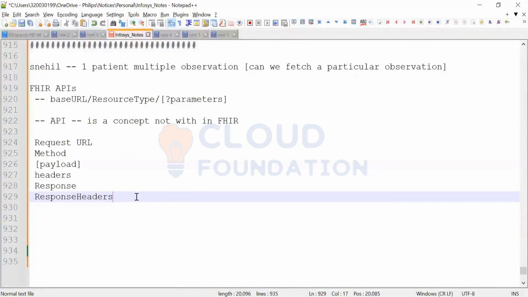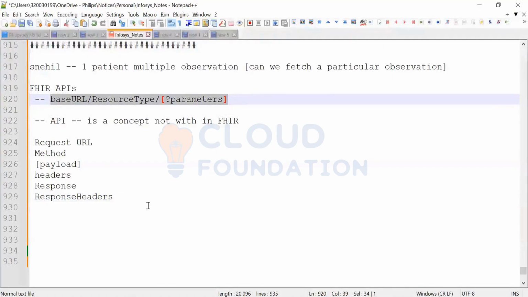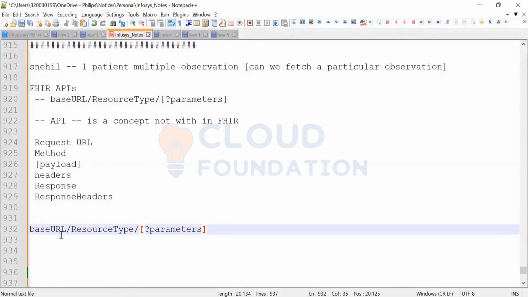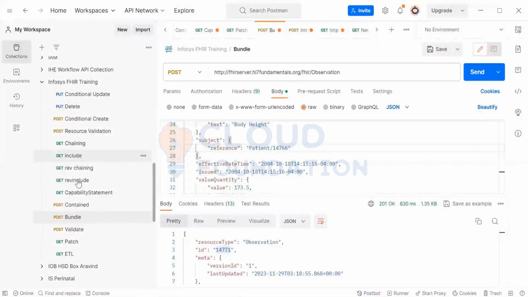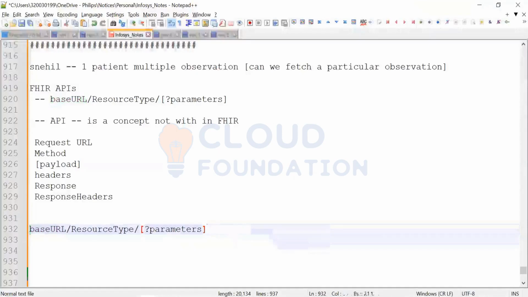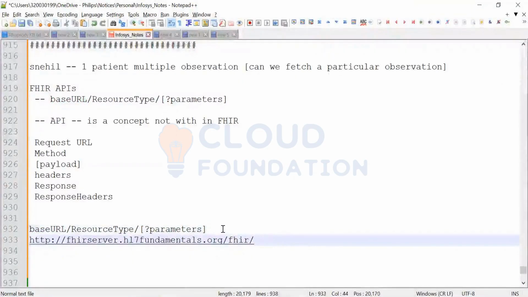You just have to learn that concept. The way anybody writes an API, it is the same concept here also. How API works is on this concept. I will talk about this concept. Here is the base URL where the server has hosted the API. In this case, we have a FHIR server. Let's use this one only. We have a FHIR server with the base URL as this.